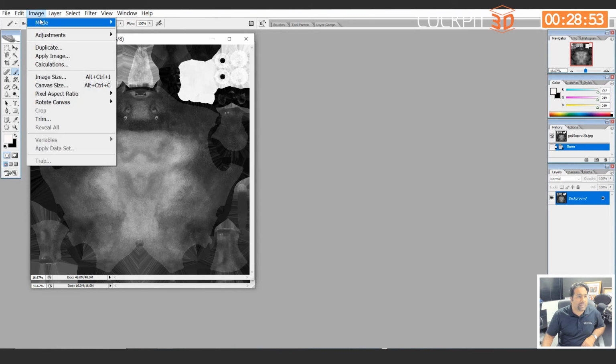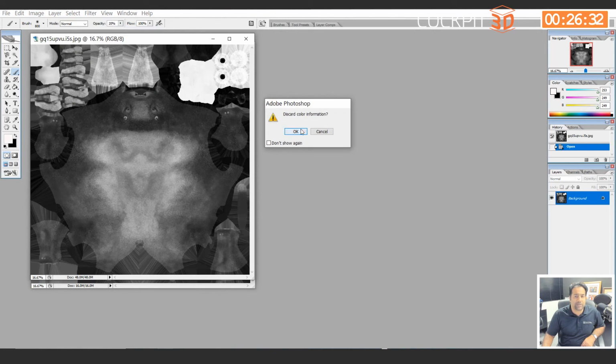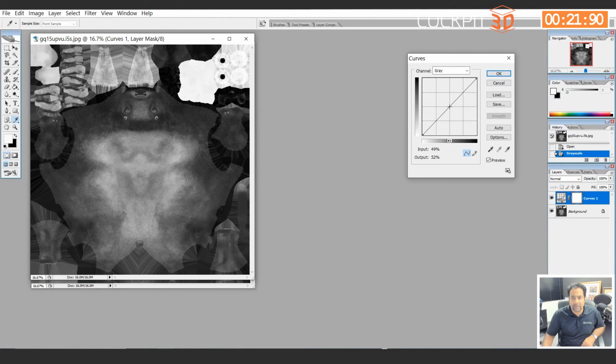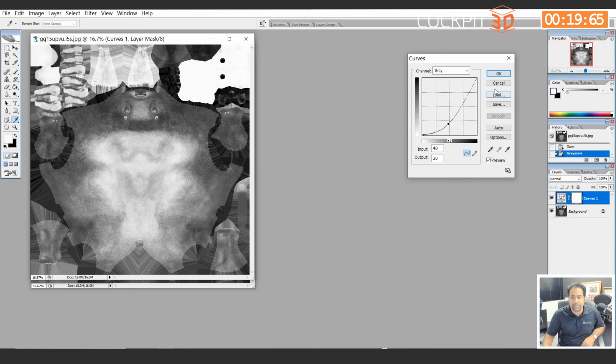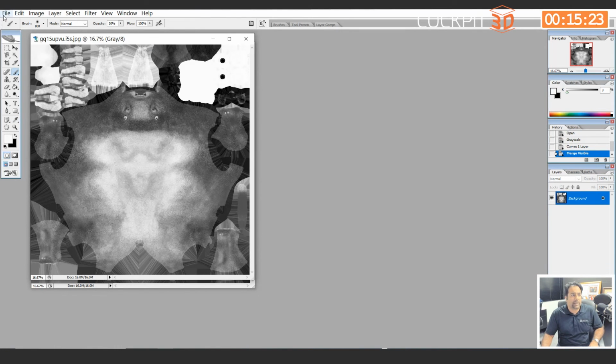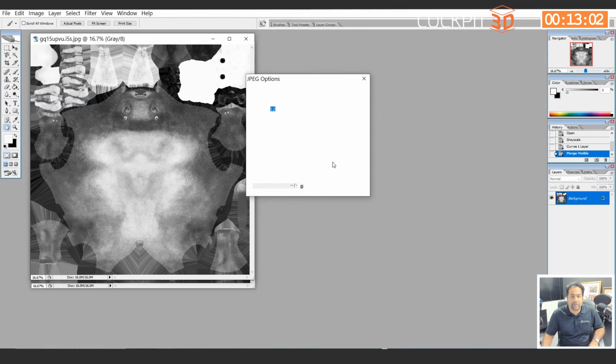What I'm going to do is very similar to what I would normally do. I'm going to convert it to grayscale. I'm going to go to my curves here and just brighten it up. There we go, click on OK. Don't forget to merge your layers, and then you can go ahead and save it.